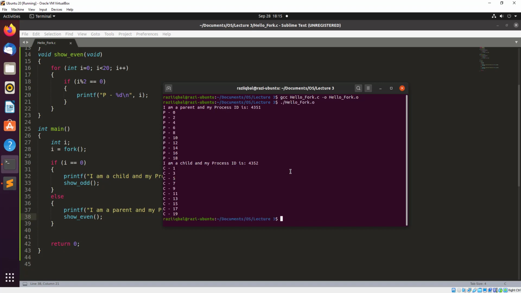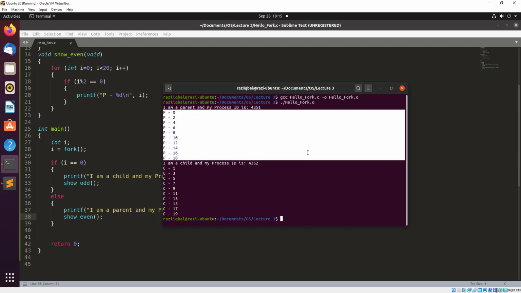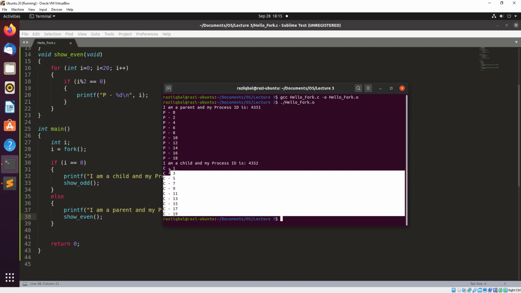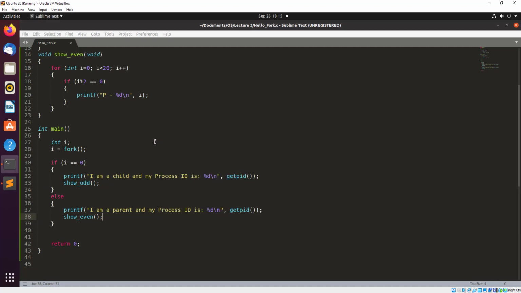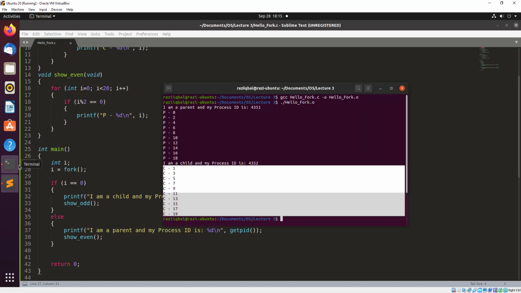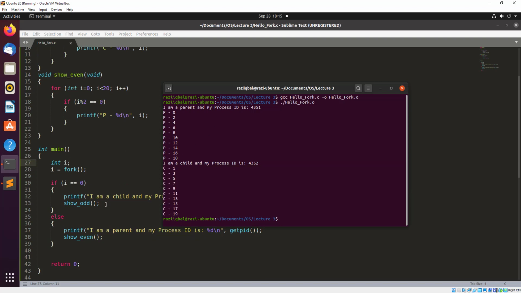Let's compile. Yeah, so it says I am a parent process, my ID is this, and these are even numbers from 0 to 20. That's very good. I am a child and this is the process ID of the child, and these are the odd numbers. Perfect. Very simple. It took us around 2 minutes to do this. Nothing so special, but just to give you an idea of how you can do different things in child and parent.